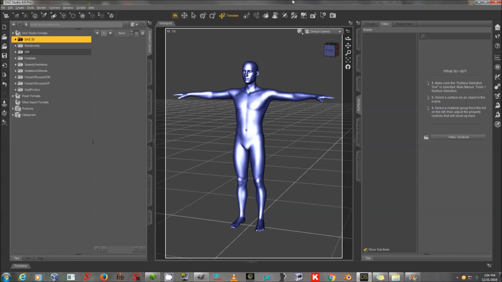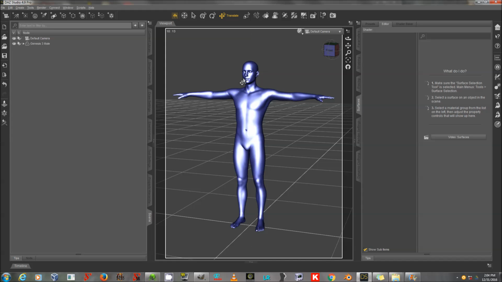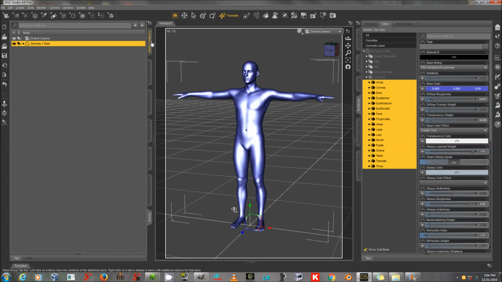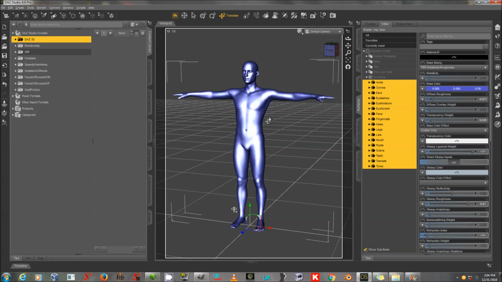In the meantime, here is Genesis 3 Male in Daz Studio 4.9 Pro. Here is 3D Coat, and I have textured Genesis 3 Male all blue here. I'm going to show you how to create a textureless materials preset, because you want to do that before you export to 3D Coat. What I'm going to teach you now is some necessary workup. Once you have created it one time, you should be able to use the same files again, so hopefully you only have to do a lot of this once.